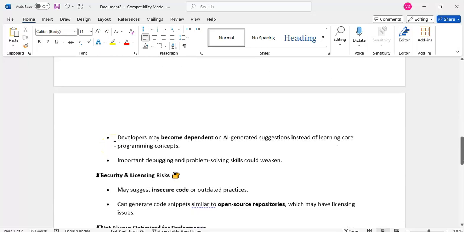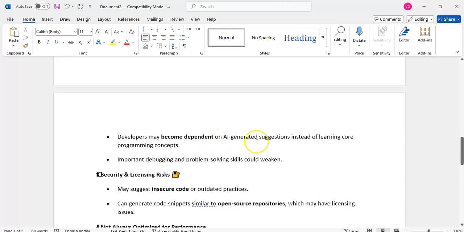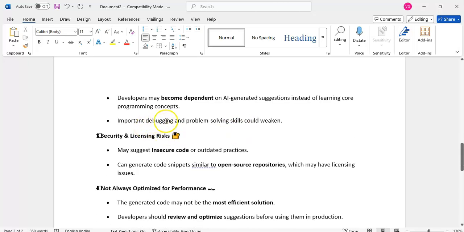Developers may become dependent on AI generated suggestions instead of learning core programming concepts. If we get habituated to AI generated code, what will happen? We will forget writing code and basic concepts also. That is also one disadvantage of it. Our important debugging and problem solving skills could weaken.